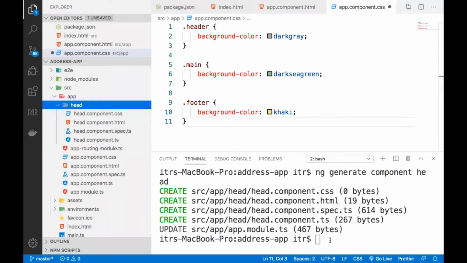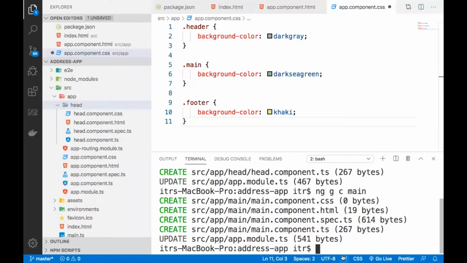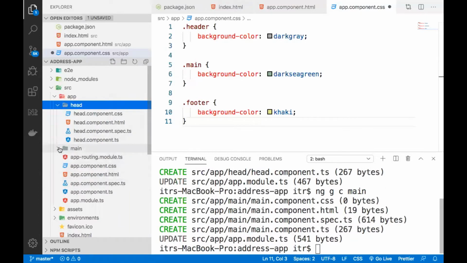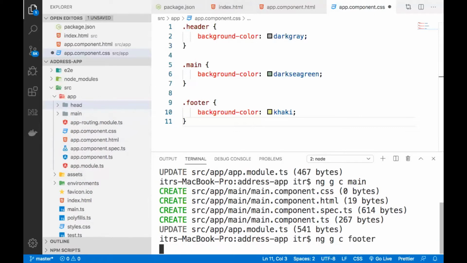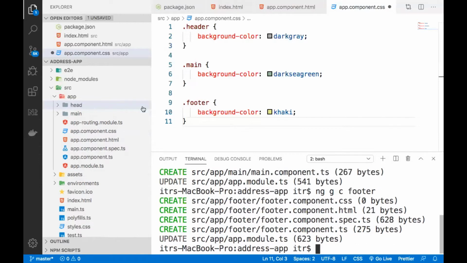Okay. So I'm going to create a couple more components. Instead of generate component, in short, we can use g space c. I'm creating main. Here we can see 4 files got created and a folder named main. And I'm going to create one more component called footer. So we have created 3 components.